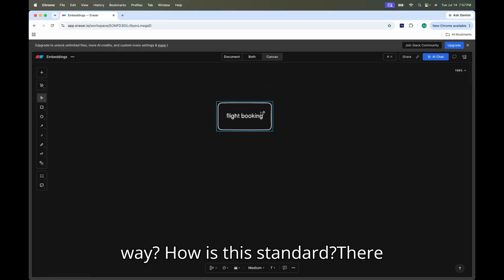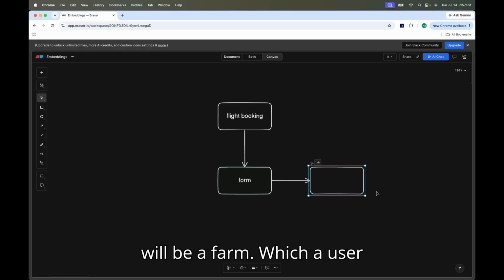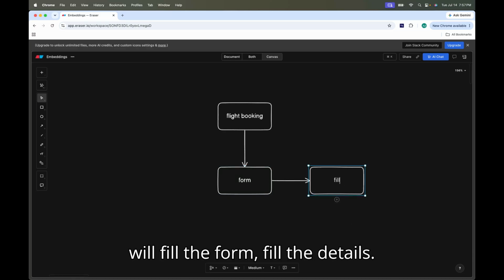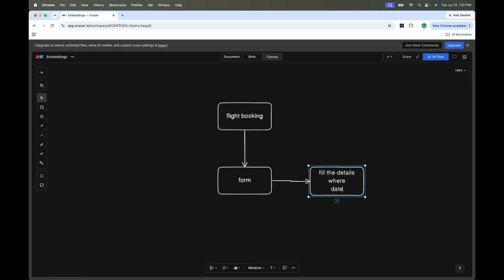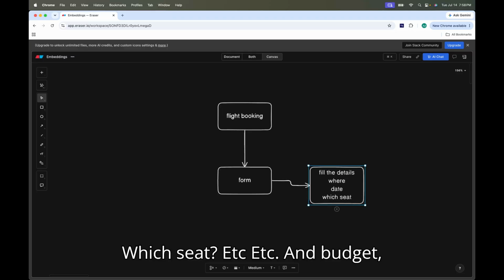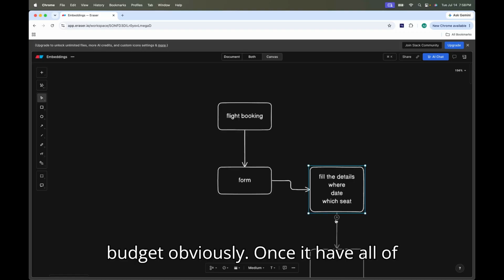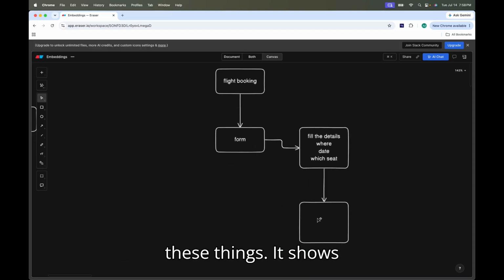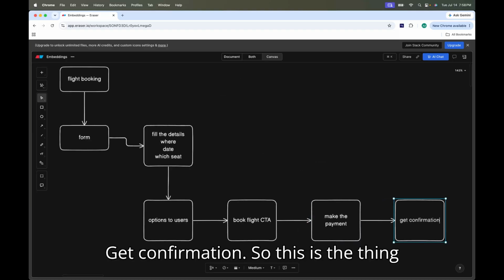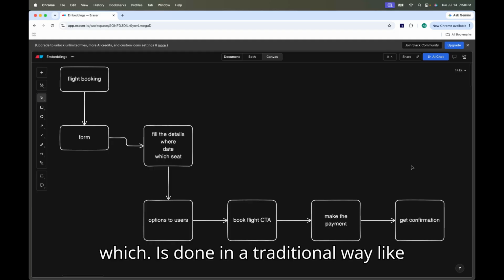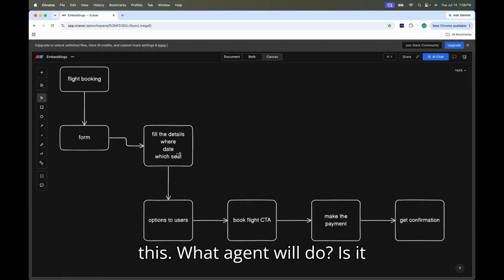Traditional way, how is this handled? There will be a form which a user will fill in with details, like let's say where, date, which seat, etc. Obviously, once it has all of these things, it shows options for users. The user clicks on the book flight CTA, makes the payment, gets confirmation. So this is what is done in a traditional way.